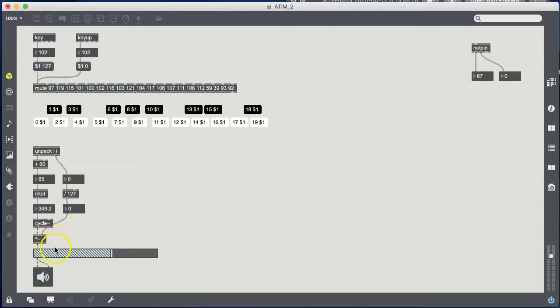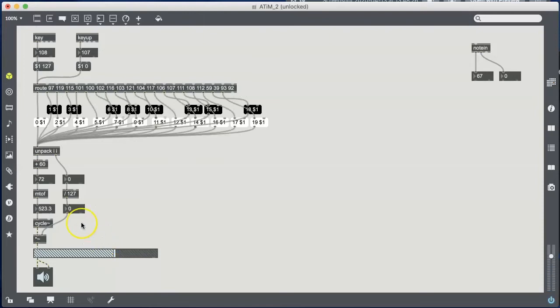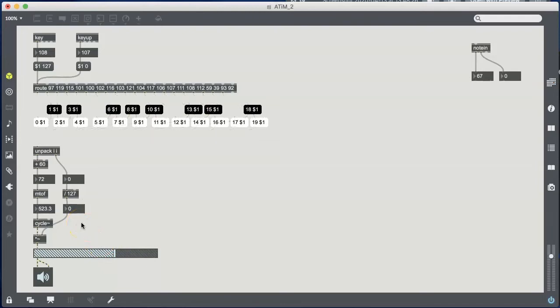So now, whenever we press a key, as well as controlling the pitch, we can turn the note on and off. So I'm pressing a key now, and that plays a note, and then when I release it, the note stops. As you can hear though, it's a little bit clicky. So we get this kind of clicking noise.